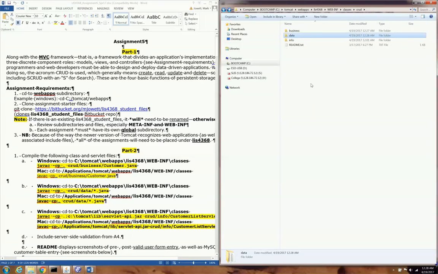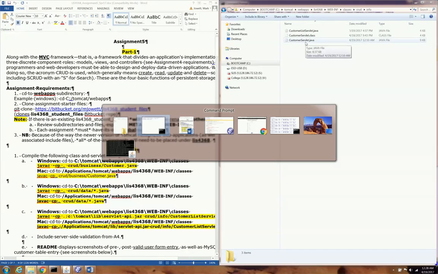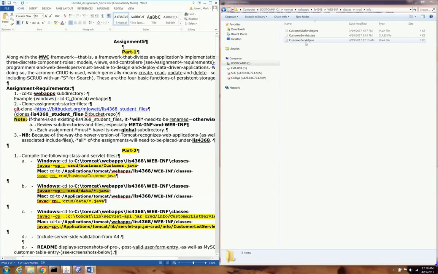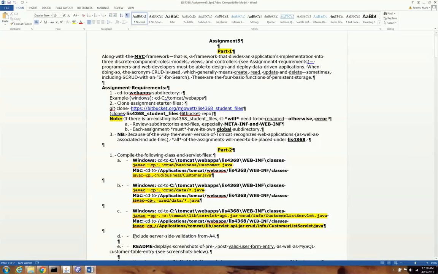And then finally, we want to compile that servlet. Now, gang, remember, we're not doing customer list servlet. We're compiling customer servlet with all that code that we had. So I'm going to take this code that we have here, and I'm going to show you that we're not compiling the customer list servlet. We have to make a change here.